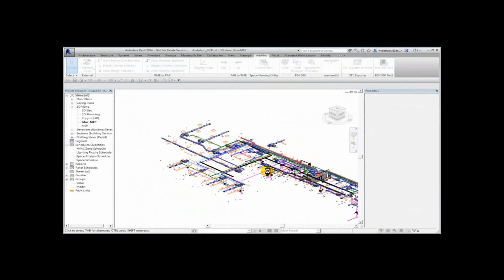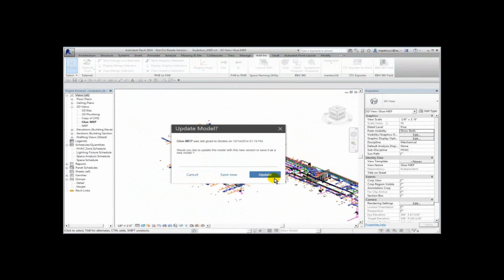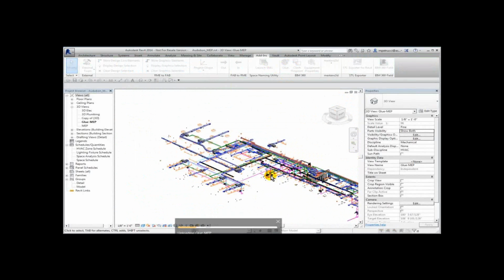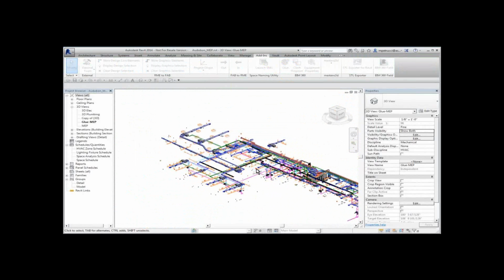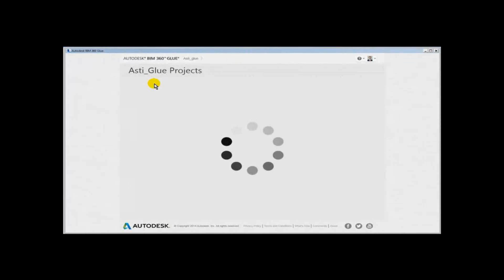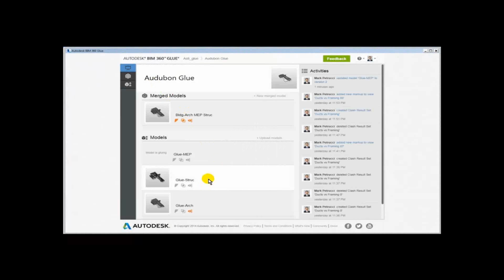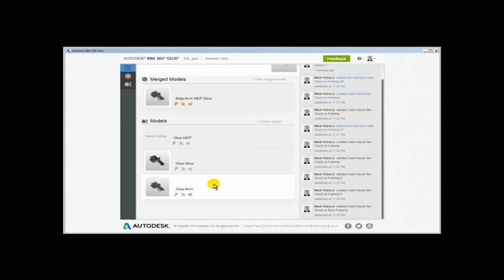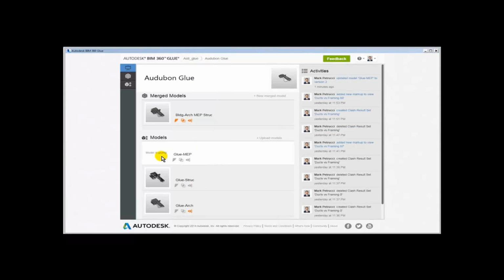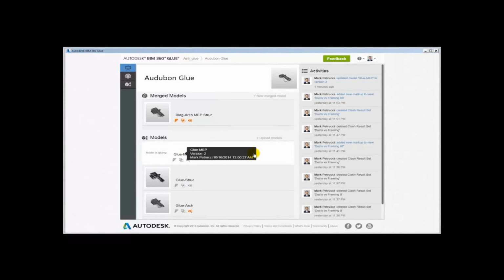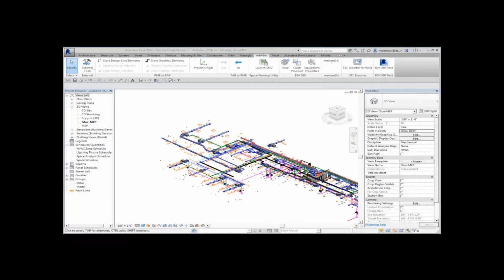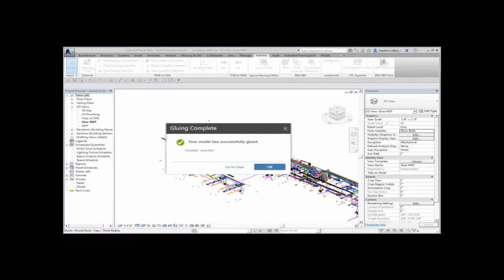So what I'll do now is glue this back up to the website. I hit the update button, and just like the architect and the structural engineer, it is now going to update the glue model. I'll get an email to let me know when it's finished. If I go to the website too early, notice Glue MEP is telling me that the model is gluing. If I click on it, it's not going to let me access it just yet. Once it finishes, then I'll be able to go into it.